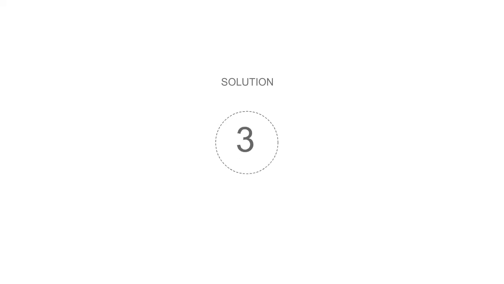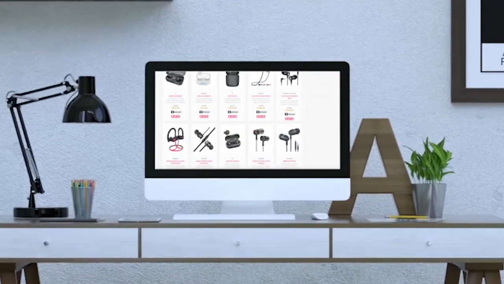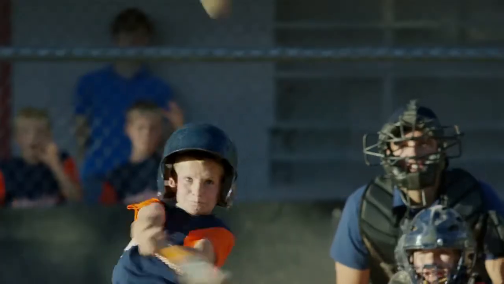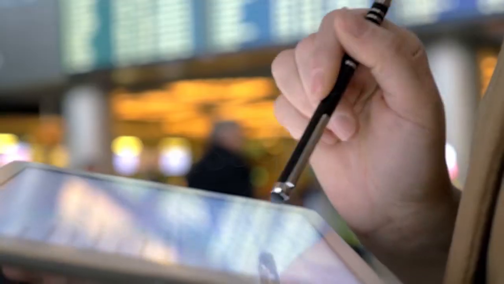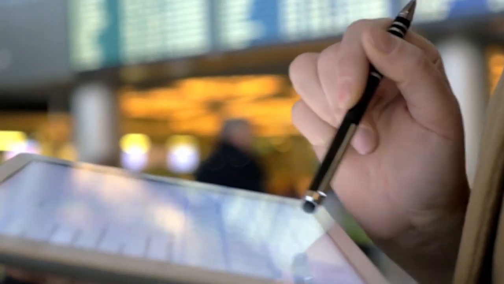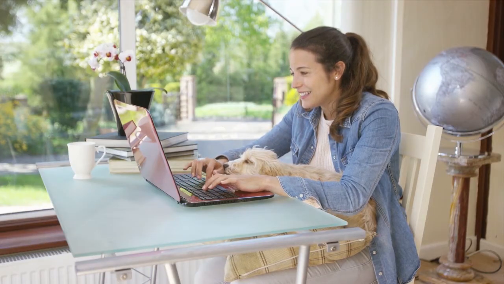Stream Store Solution 3, Unlimited Products. Stream Store allows you to build an Amazon store that lists the entire range of products available on Amazon. No more missed opportunities. Your visitors will get an unlimited choice of products when they visit your store. They will receive dynamically generated content streamed directly from Amazon, so they'll never be without choice. That means you only need to do the setup and let it generate the money for you on autopilot.